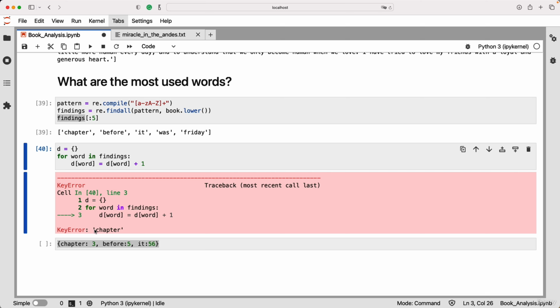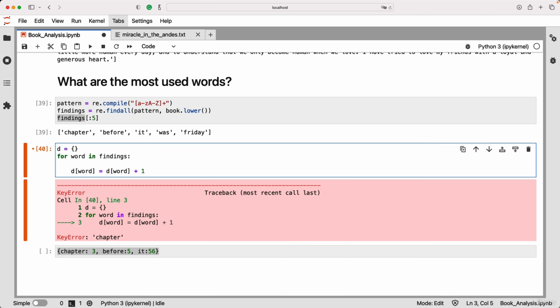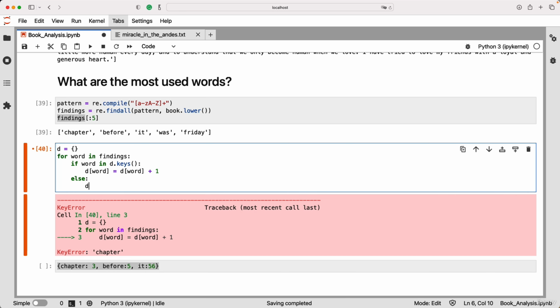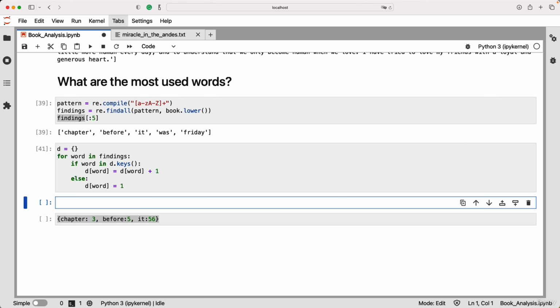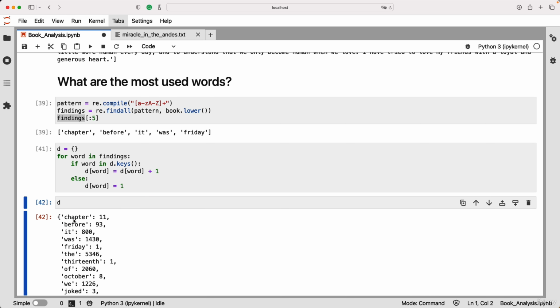So we get an error. It says key chapter, because in here at the first iteration the key chapter will not exist. So we say here if chapter in d.keys, so if that exists, then we do this. Else we do d[word] is equal to just 1. So execute this, a new cell, d is now this dictionary.